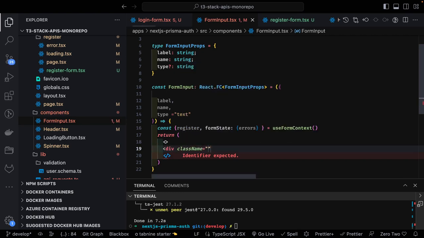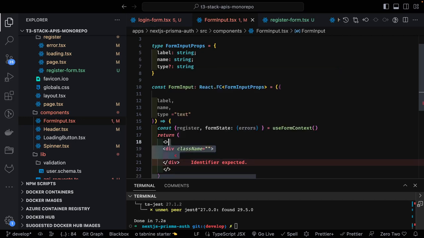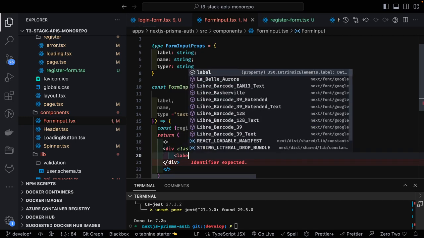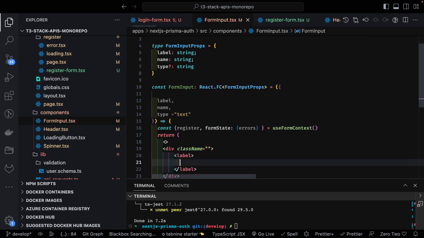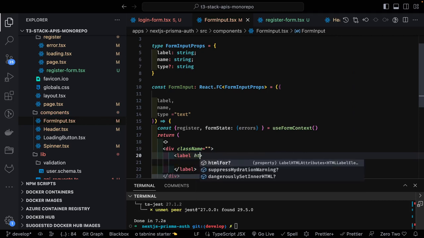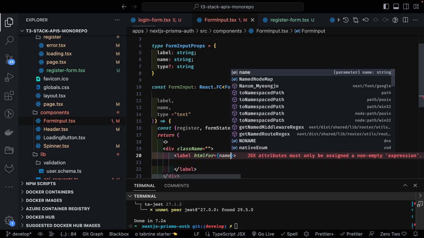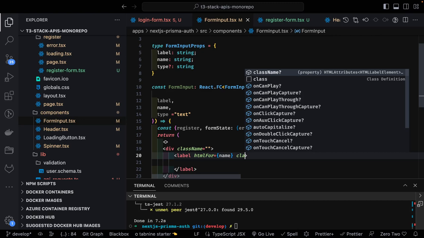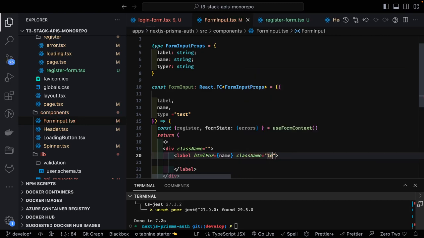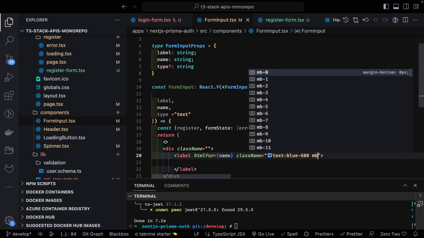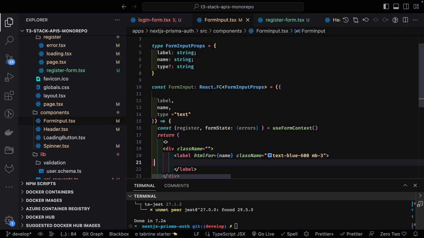Div className, if you have any classes to add, and here we will add the input text field. First of all, label, because we are passing this label, so we'll just create the label tag and pass all the classes needed for it. Label htmlFor, and that is for the name. Here we need to pass for which field we are passing htmlFor. className is a text. What is the color? Gray 600, and margin bottom 3. Inside this label we'll just pass the label props.